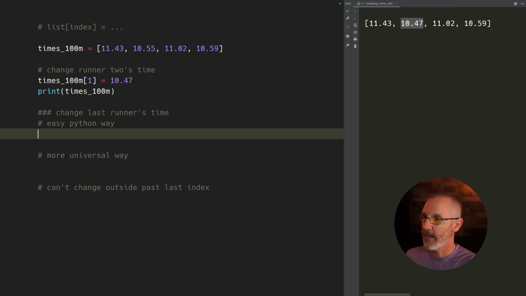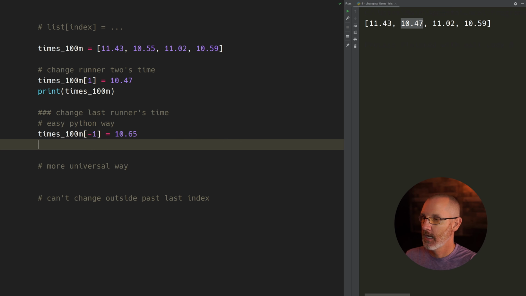So the easy Python way: times 100m, and then the last one is just a -1. Then we can make this 10.65. Then we can go ahead and print it again. And now we get 10.65 for the last one.